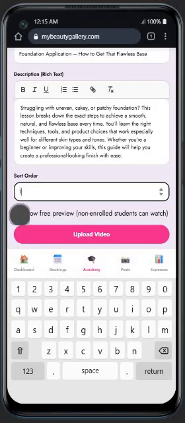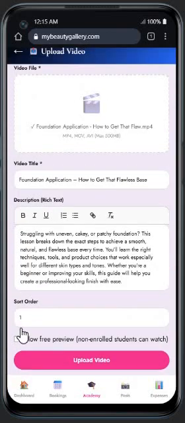Then I will click on allow free preview. This simply means if maybe this is the first video in this course, and I want students to view it first to understand what it is, then I will click on allow free preview, right? Now in this case, what I strongly suggest is let this be the introductory video for the course you are putting together.